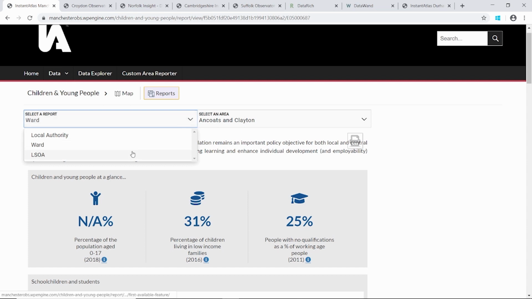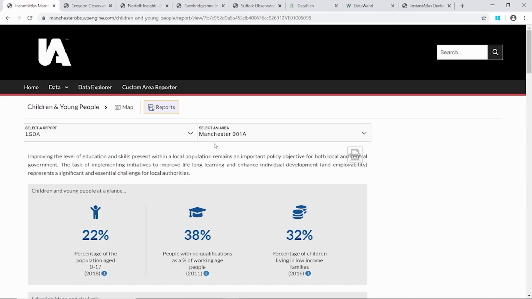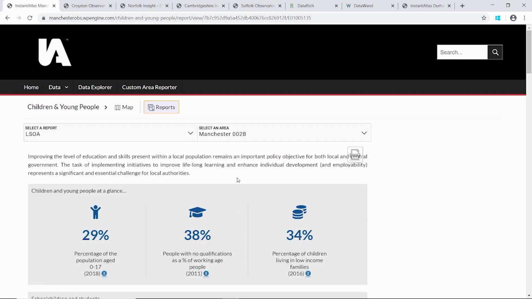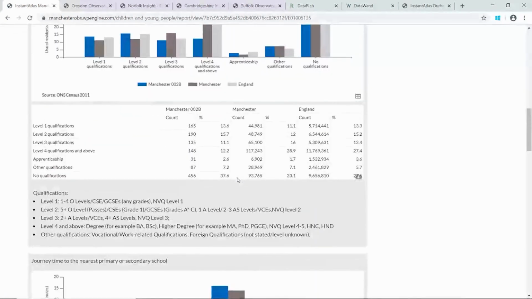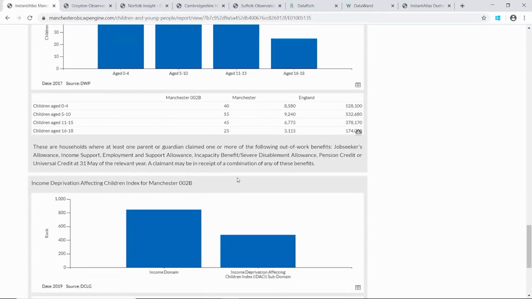Or it might be that you have your own custom geographies that you want to use here. Let's say that I'm interested in a particular lower super output area. The report automatically generates and I can scroll through to view the information, this time for my specific area of interest.